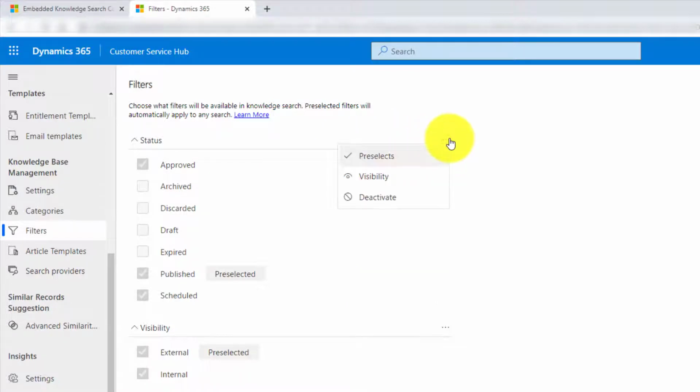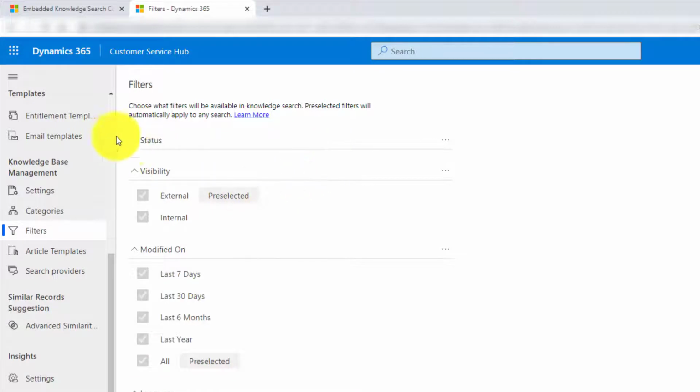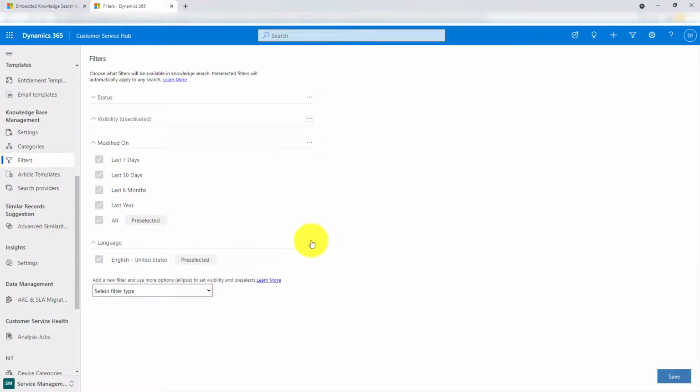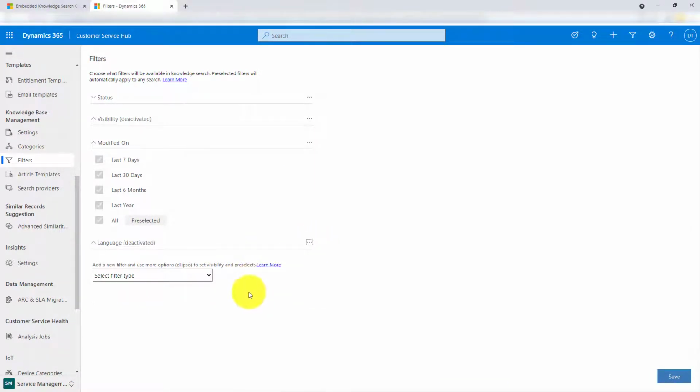If I want to remove a filter altogether, I can just click on deactivate. I'm actually not going to do that for status. I'm going to do that here for visibility. I just want to deactivate it and get rid of it altogether. I'm going to get rid of language as well. Deactivate. So that's how you can edit and deactivate some of these filters.